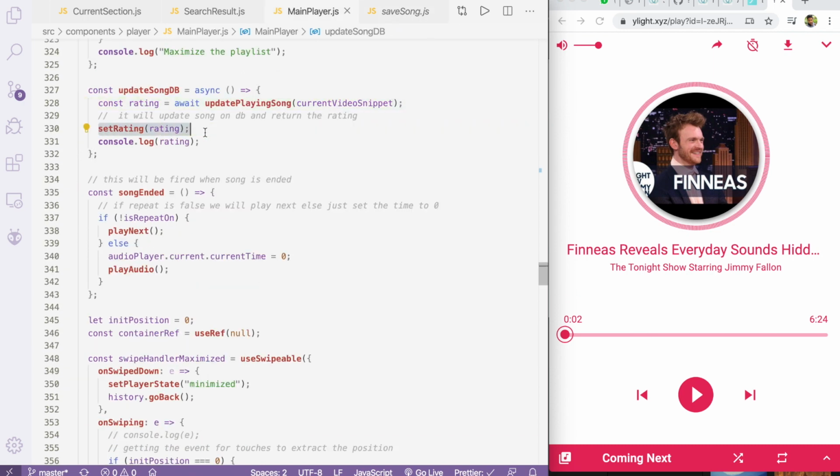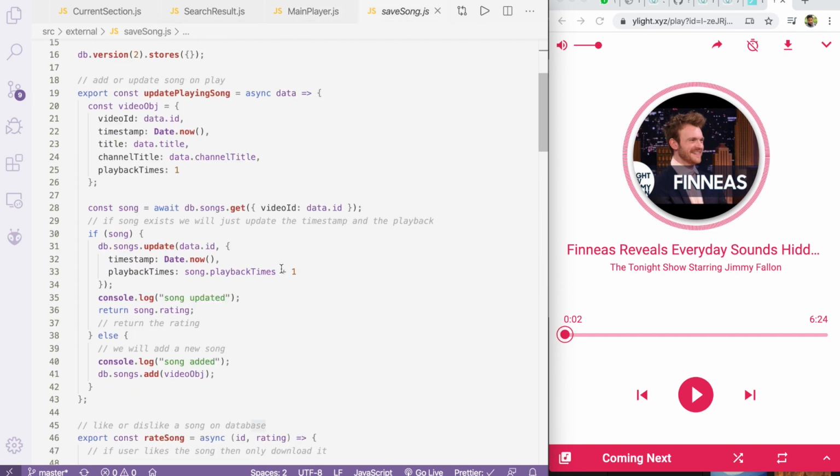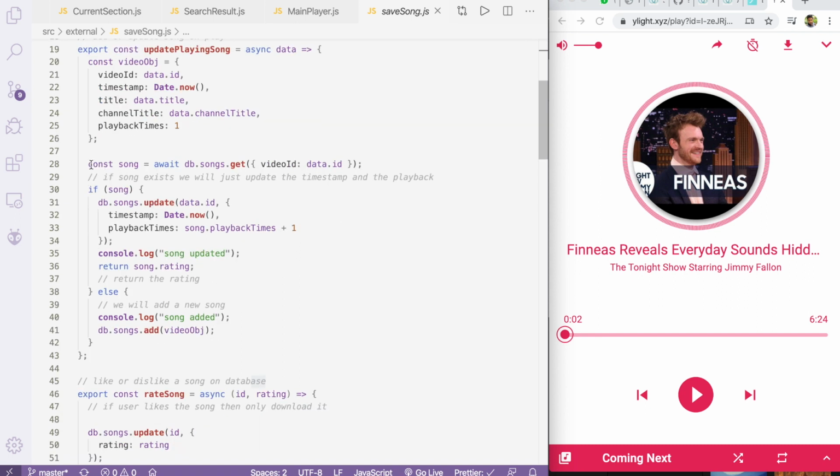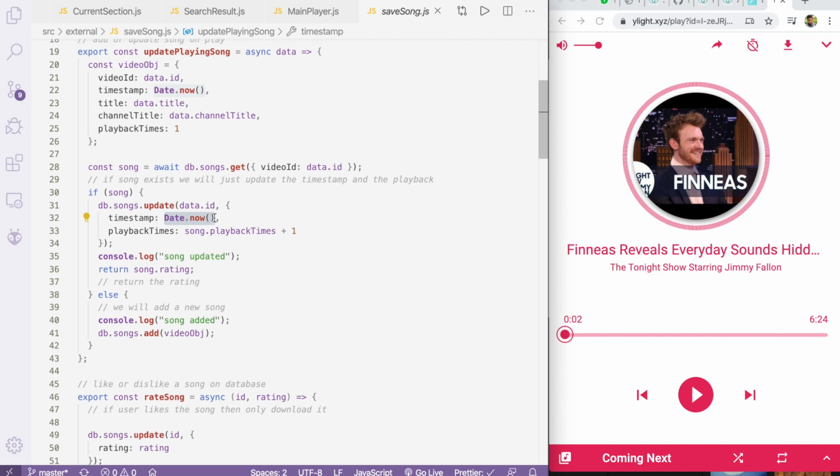Alright, and also we are setting the rating, because what it does, guys, it returns the rating of the song, if it's liked or disliked, I guess. Yes, here it is. This is for finding the song, and if we found the song, then we are going to update it, and we are going to make the playback time plus 1, and Date.now we will put the new time. And we are returning the rating, so don't forget, it is liked, disliked or none. We have 3 ratings.